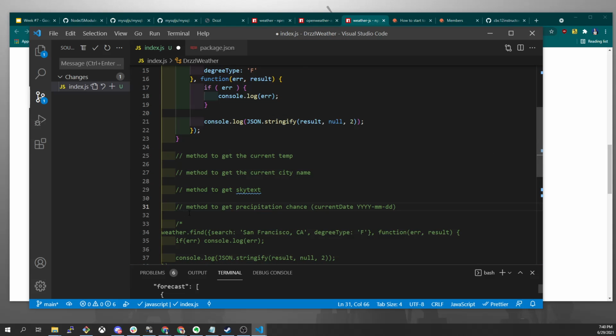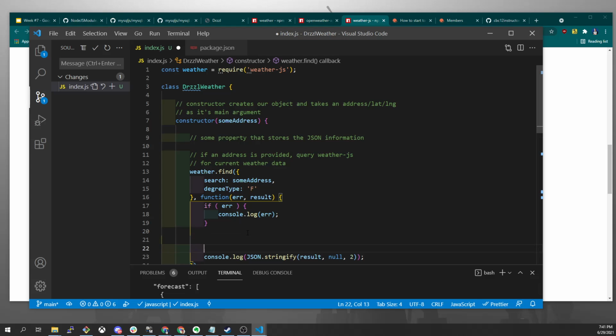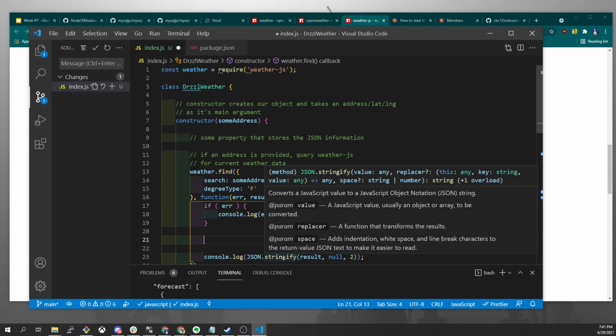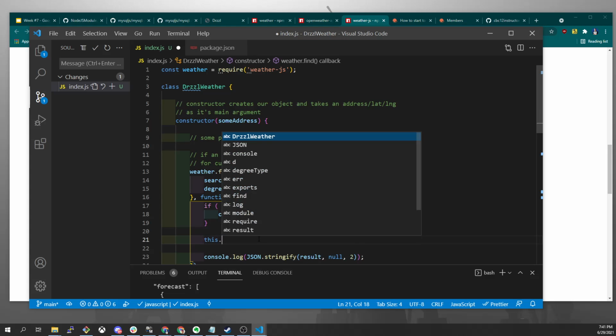If we do these 4 methods and we have a property to store this JSON information, then our drizzle weather product will let us work with this correctly. So let's do that. Right now we're console.logging. We don't want to do that. The result is probably already a JSON object, because JSON stringify turns it into a string. So result is already a JSON object. That's useful to know.